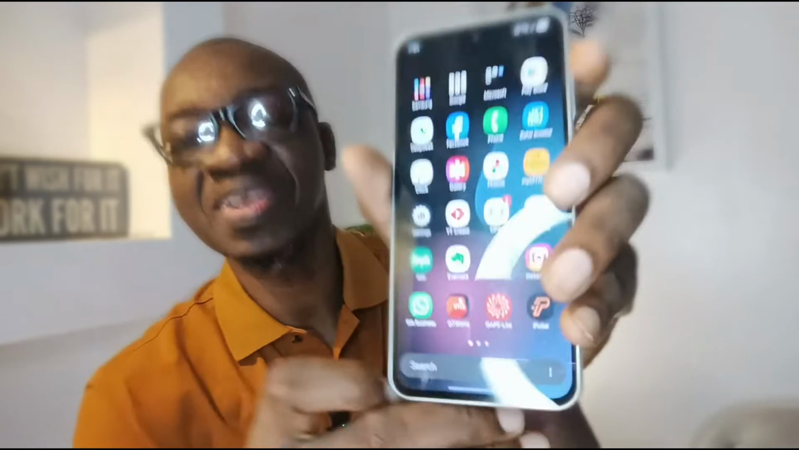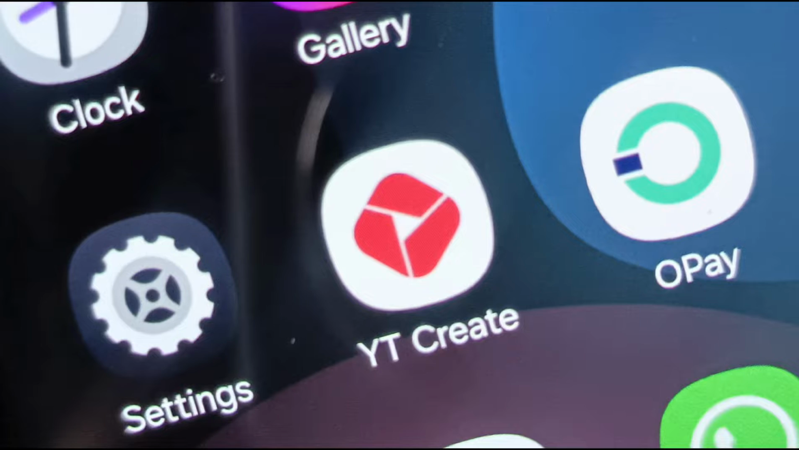YouTube Create. This is what the icon looks like. That's YouTube Create. It's a video editing app developed by Google. And of course, what they had in mind was YouTube creators, people who were looking to create YouTube videos. What sold me was the fact that I found it very easy to use.